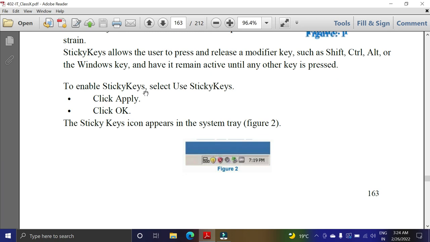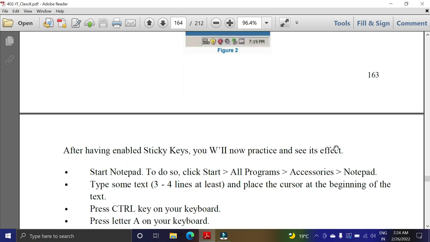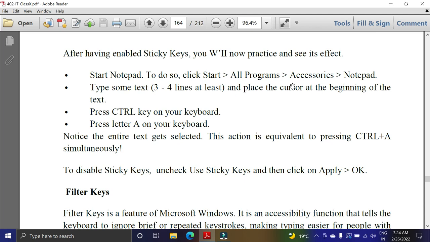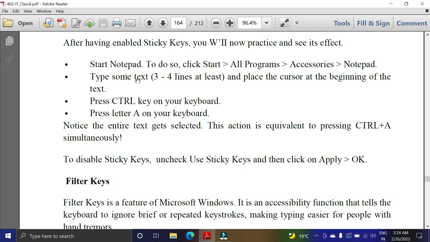To enable sticky keys, you have to select sticky keys, click on apply and then select OK. The sticky keys icon will appear in the system tray. After having enabled sticky keys, we can practice and see its effect. So we will open Notepad, and for Notepad you know very well we have to click on Start, then All Programs, Accessories and then Notepad.